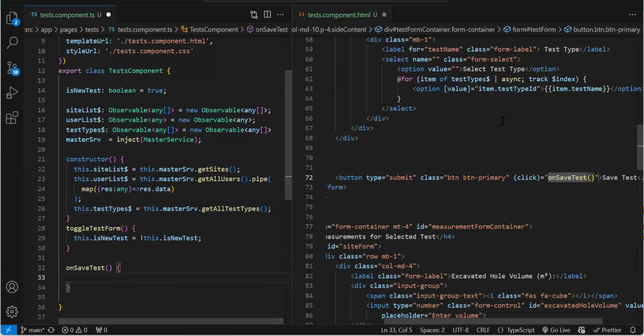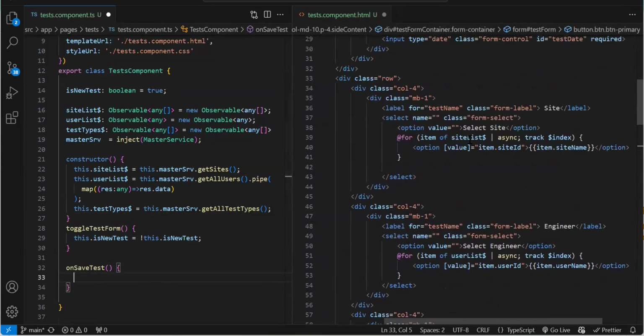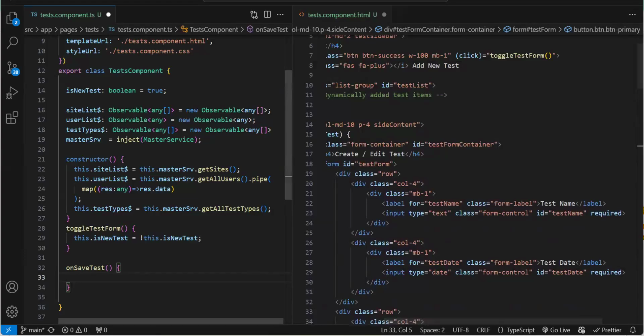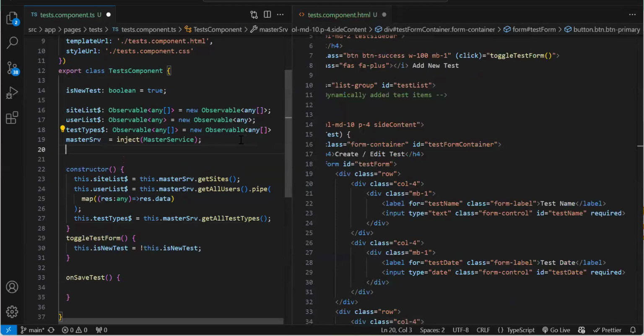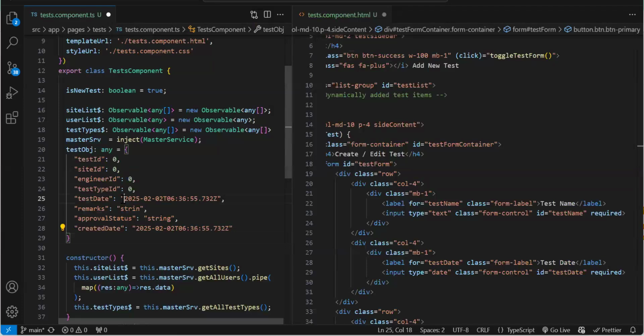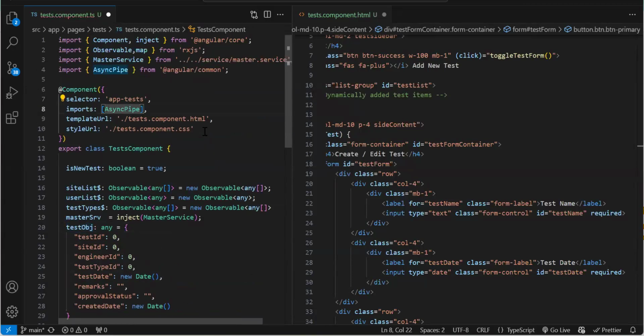But we didn't create the object and we didn't bind it over here in the form. So let's create the object also. So this is the object we needed. So let's copy it. Let's create it over here. Test obj colon any. Again, I'm repeating again and again, I'm going with any, but you should not. Just to save time, I'm going with any. You have to create a class and interface. Okay. Test date also I will initialize with 0. Fine. Now, so this object we have created and we are going to use template driven form.